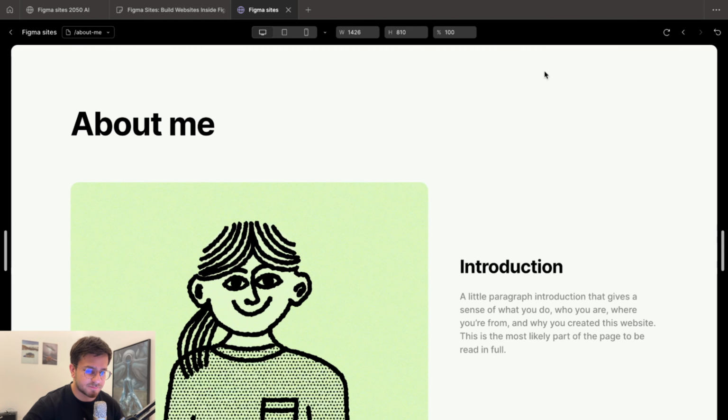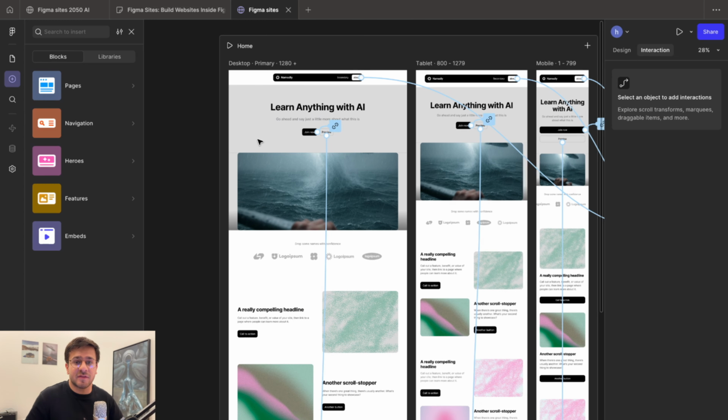And there you go. I know that maybe Webflow and other tools like Framer might be more powerful right now, but still, the amount of power that this has given just as a beginner is crazy to me.